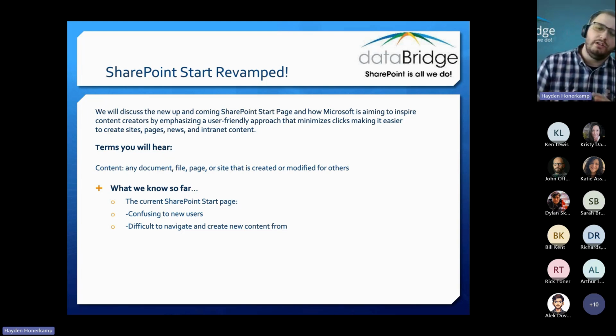And before we get started, a term that you will hear today is content. I've actually used it already a couple of times, but content as it pertains to SharePoint specifically is pretty much any document, file, page, or site that is created or modified for other people's consumption.